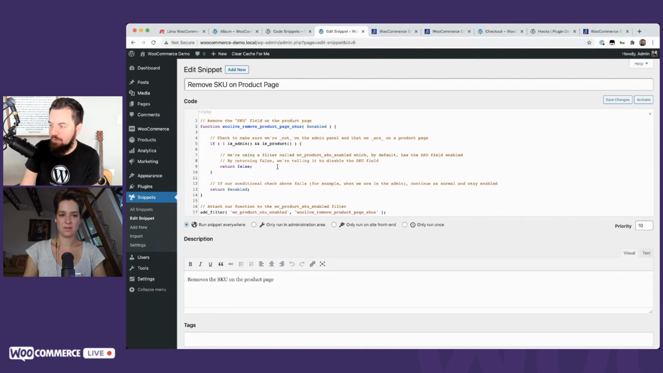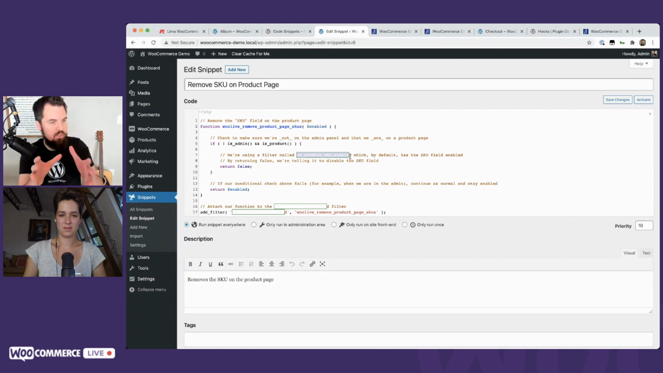And since we're using a filter, that filter is called wc_product_sku_enabled. By default, that shows the SKU field, that enables it, right? What we want to do is take that filter and change it so that it's disabled. And that's what this return false does.